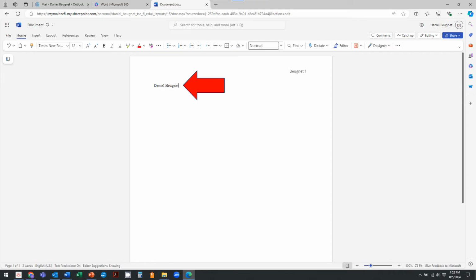MLA style requires that you place some identifying information at the top of the first page of your essay. On the first line, you'll type your first and last name. On the next line, it's required that you put your professor's name preceded by their title, which in most cases will be Doctor. On the next line, you'll type the course number of the course you're enrolled in, like ENC 1101, for example.